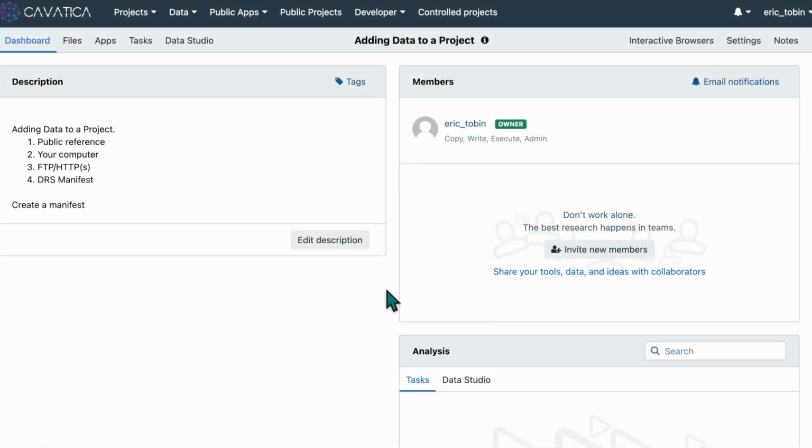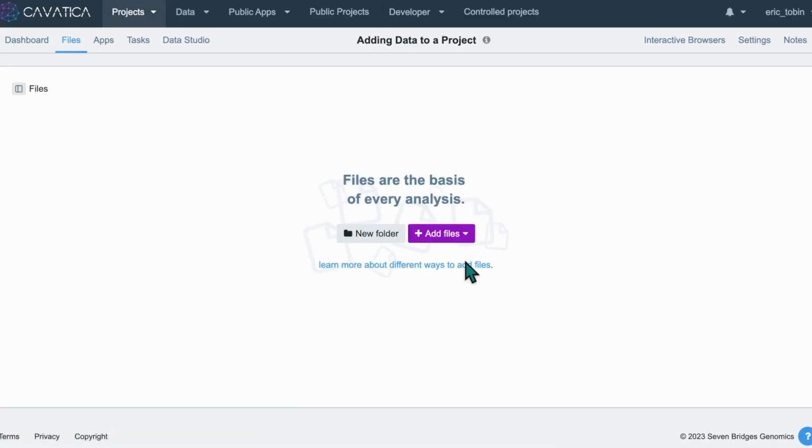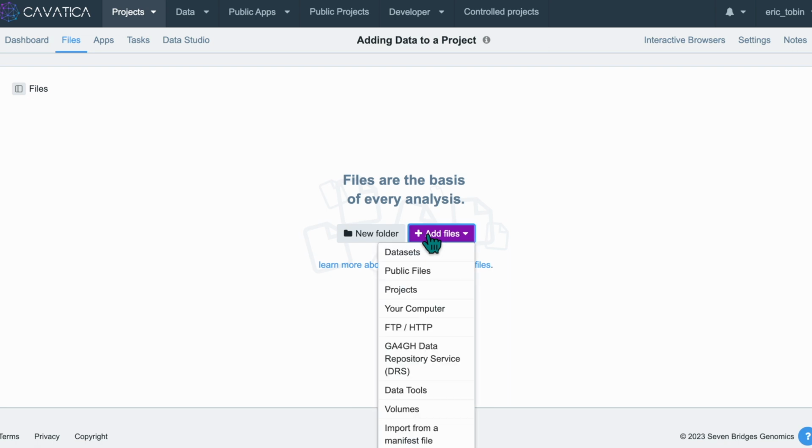Once you have logged in using your ERA Commons license and you have created the project to which you would like to add data, for this one I'm using an example empty project, you can go to the Files tab and click Add Files. This will give you a list of all the different options of how to import data into your project. To begin, we'll search Public Files.